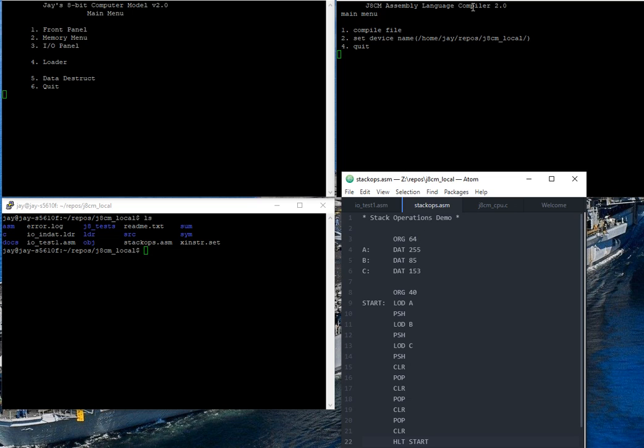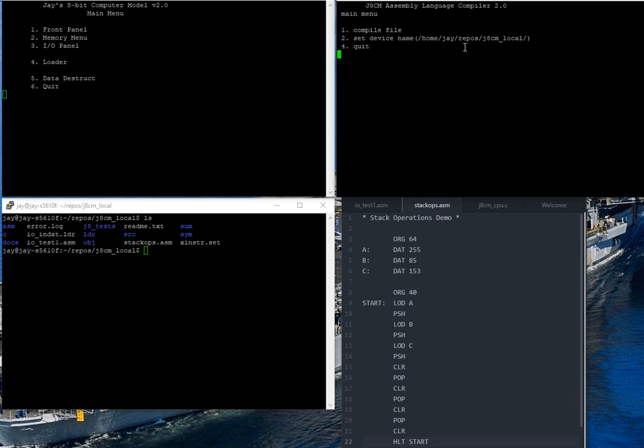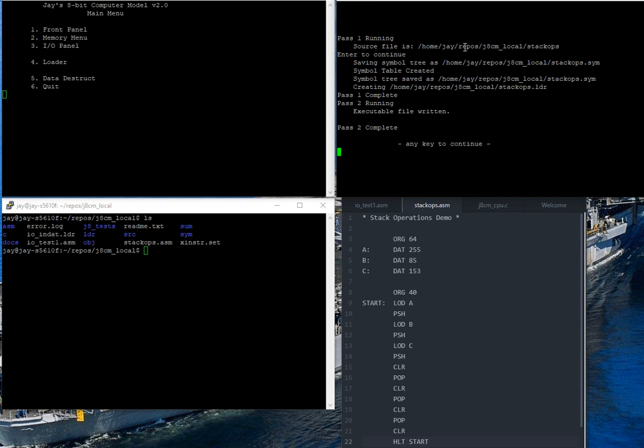I'm going to go up here to the compiler, and I'll select 1 to compile the file, and the file name is stack ops. I don't put the ASM extender on there. It puts that on there automatically, so all I hit is the file name without the extender. And it runs through, and we'll look at this when I'm talking more about the compiler, but I will show you the output that is created.